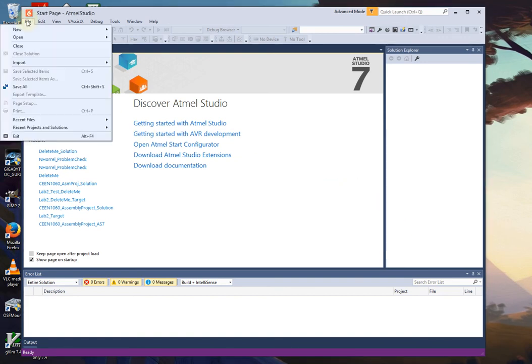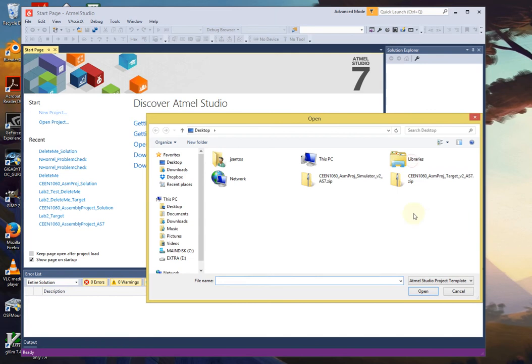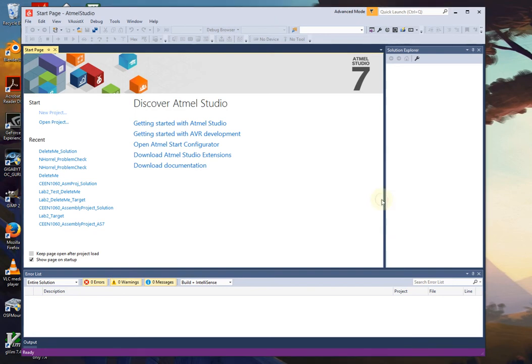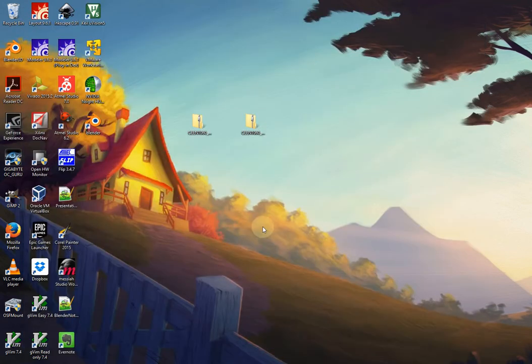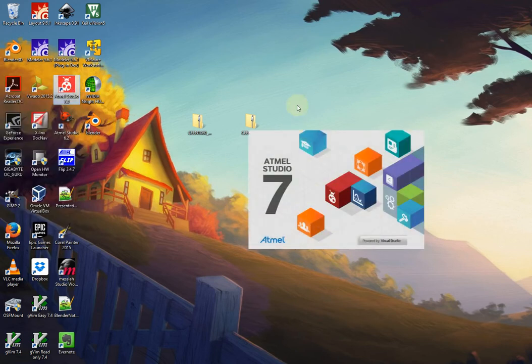We're going to go ahead and import the second template. File, Import, Project Template, select the template, the assembler for the target, click Open. We'll set that at the root, click OK. Successfully imported. Now we File, Exit to exit the application, and then restart it. It won't restart for me, so let's just right click and open and start Atmel Studio 7.